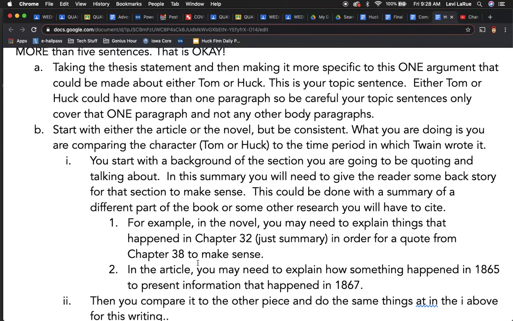Again, just make sure that one topic sentence covers just that one paragraph. I always look for that when I'm reading your papers. Okay, he or she says that they're going to talk about this one argument, and as I read it, I go, oh, they're going off into a different territory. So make sure you compartmentalize each of your arguments, okay?